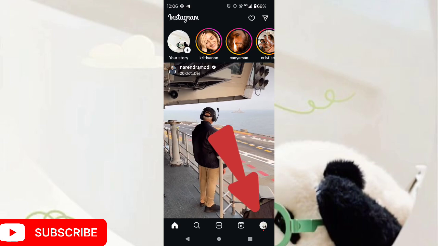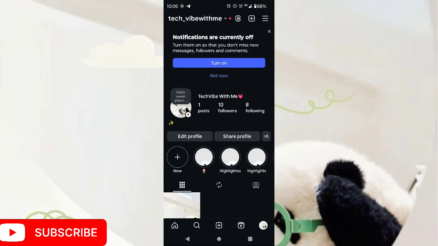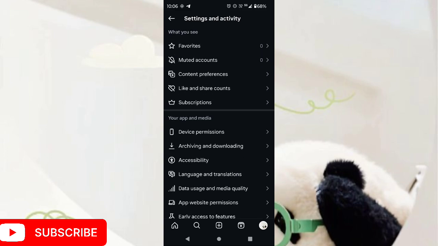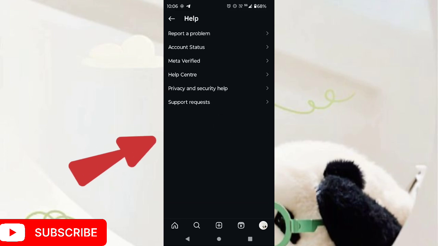Now at the bottom right corner, tap on the profile icon. Now at the top right corner, tap on the three horizontal lines. Now scroll down and click on the help option.